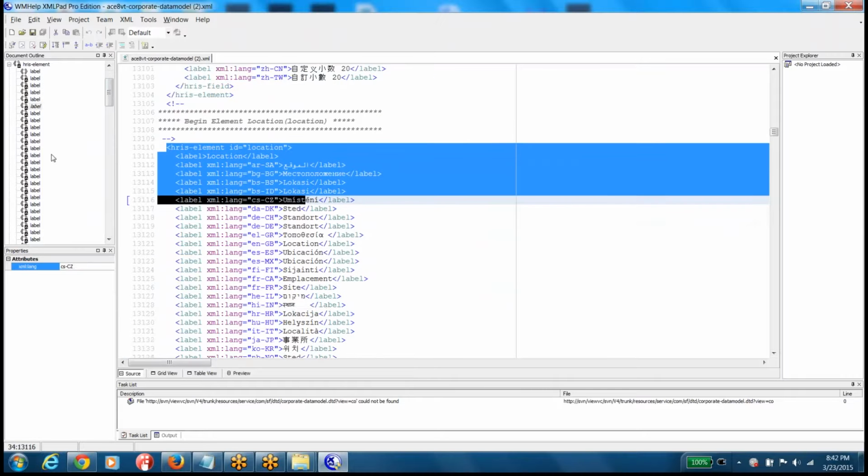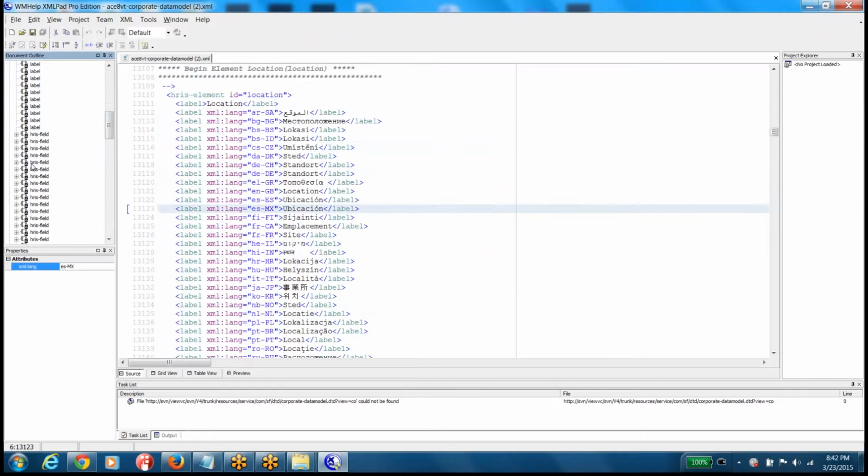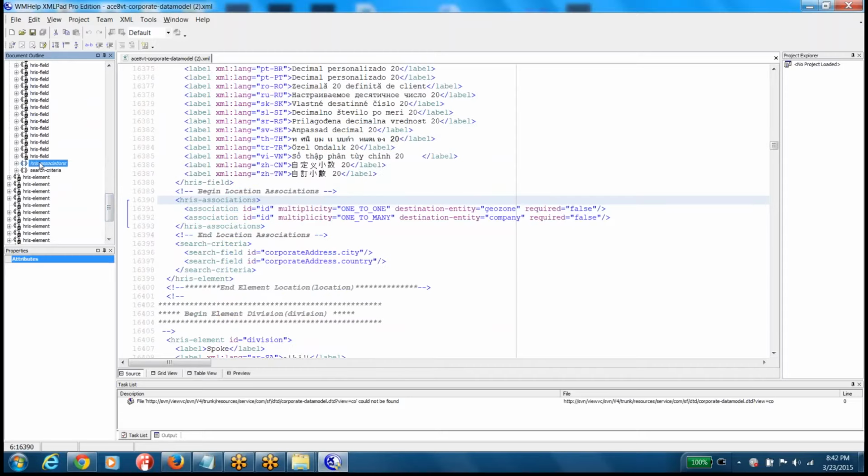If you go all the way down in your location object, I'm just using the left window, guys. You can see the left window, and if you go, you can see there is a tag called HRIS association. This is the simplest way to find your association, guys. Find the object, look at the HRIS association tag. Yes, this is the place we are going to work on.